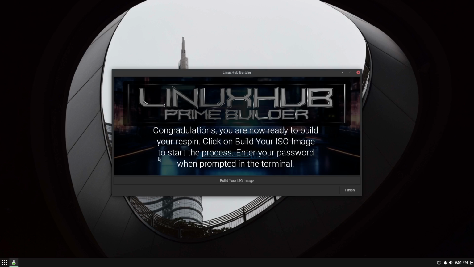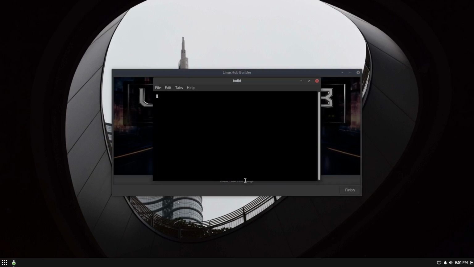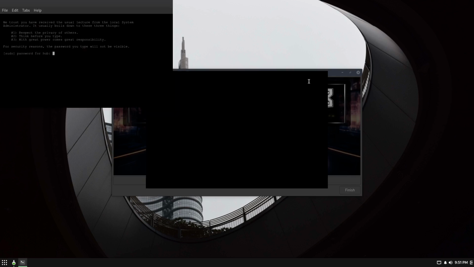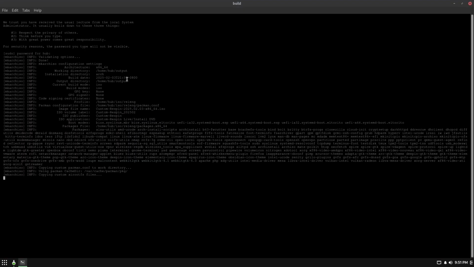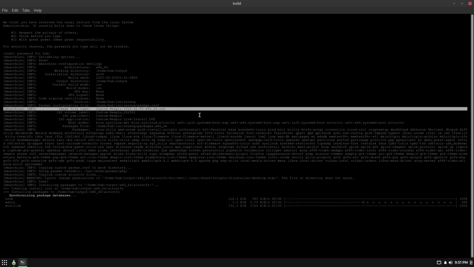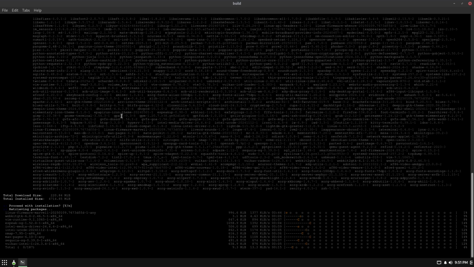Congratulations, you are now ready to build your respin. Click on build your ISO image to start the process. Enter your password when prompted in the terminal. All right, so we open it up and it asks for a password. All right, you can see right here, it says custom respin. And this is the ISO it's going to create.